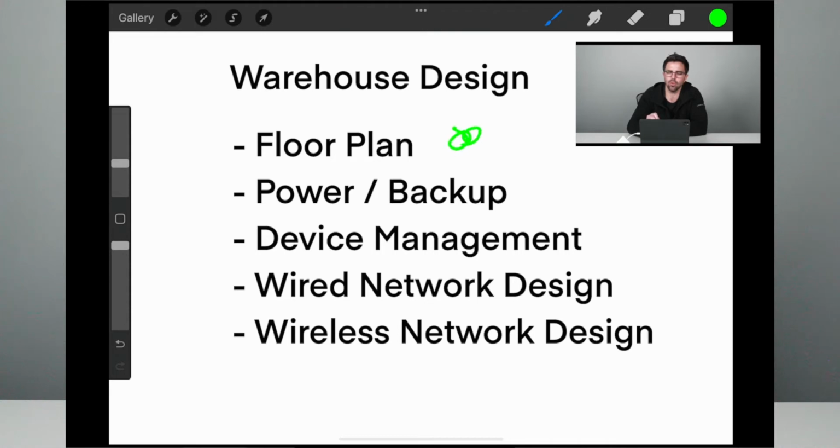And in all of those use cases, you need to think about what is the layout? What do I do with power and backup? How do I manage these devices that are out in the warehouse? How do I design the wired network? And how do I design the wireless network? What we're going to do is go through each of those in this series. In the first video, we're just going to talk about the floor plan and what you need to think about. In the second video, we're going to talk about device management and power backup.